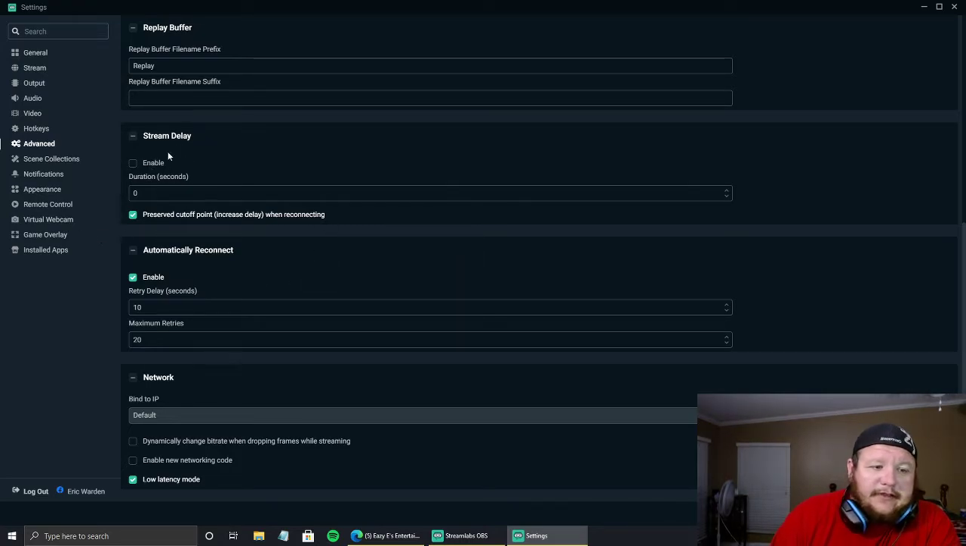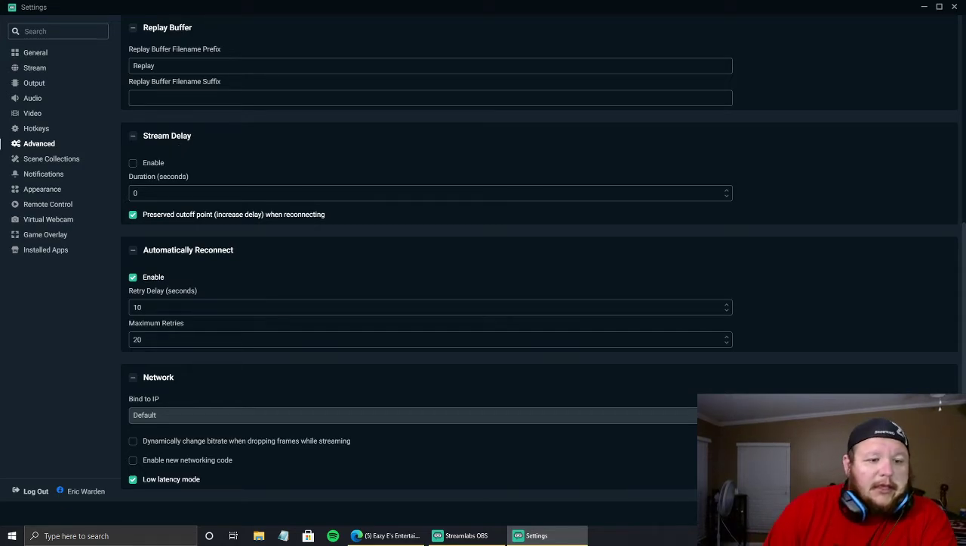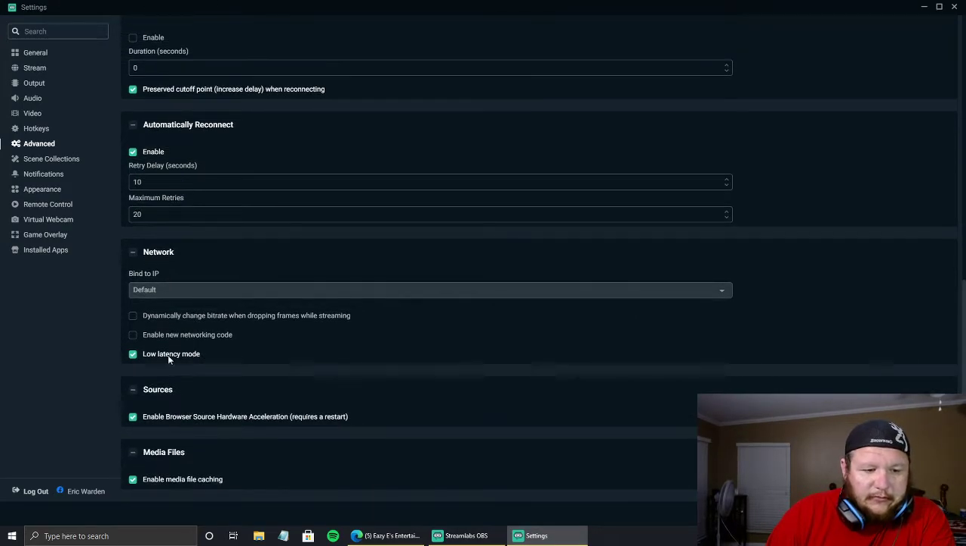To me, a lot of people are saying select it and leave it at 0, but I feel like it gave it more of a stream delay than just leaving it turned on, even though they say it doesn't. But I think it does. Automatic reconnect doesn't matter. Generally, if it disconnects, it's not going to reconnect, so it really doesn't. You can leave it on.